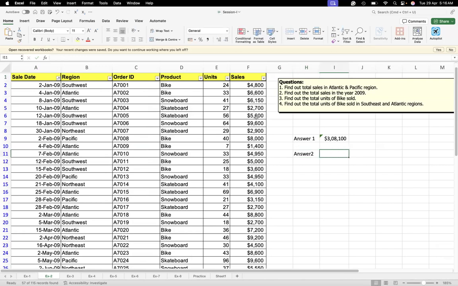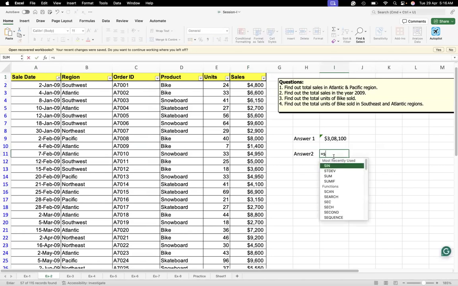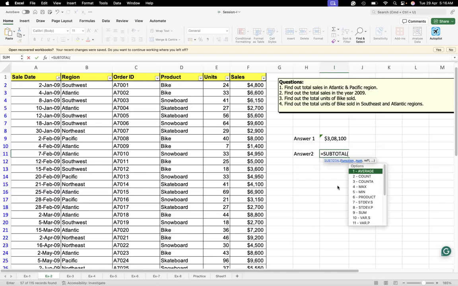Let me write here answer number 2. I want the total sales only. So let me select this. First, let me put the formula equals to. Now, I think we know we cannot do sum directly. We have to do subtotal. In subtotal, first it is asking us function number. Function number is 9 because we want to do sum here, comma.